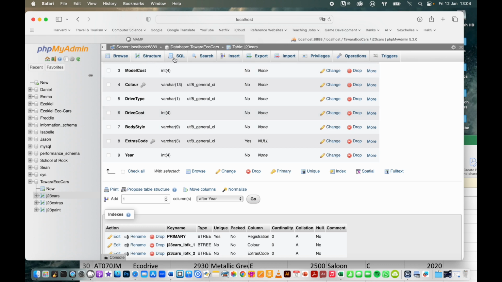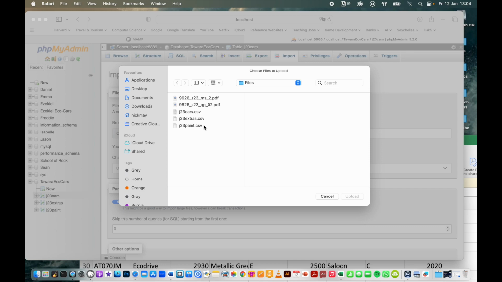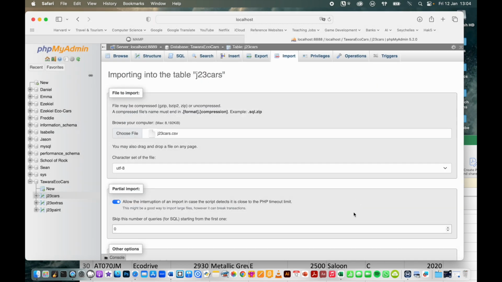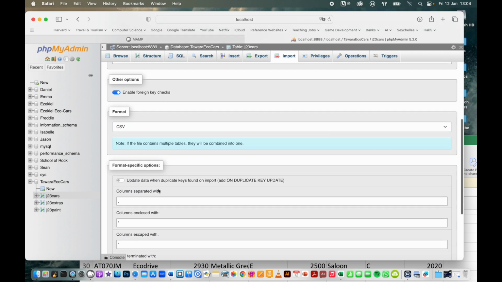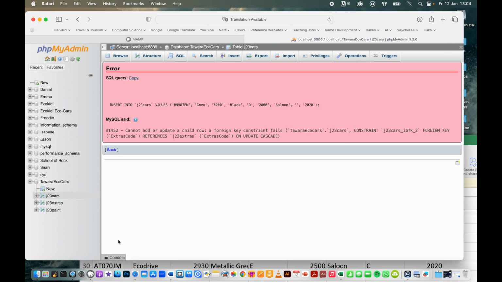So go back to my import, hit choose file, choose my main J23 cars, upload, choose the CSV, check the formatting and hit import. Now I'm getting a red error, right? I'm getting a key constraint error. Oh no, there's a problem. There's a problem with your foreign key, something like that.